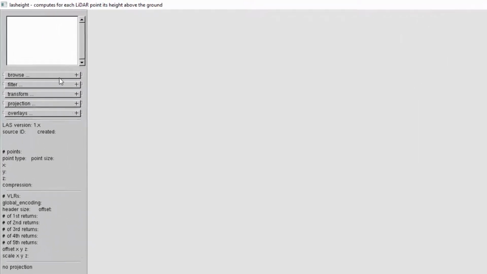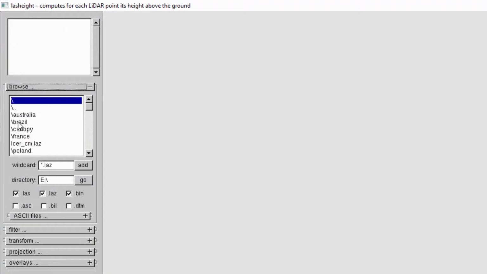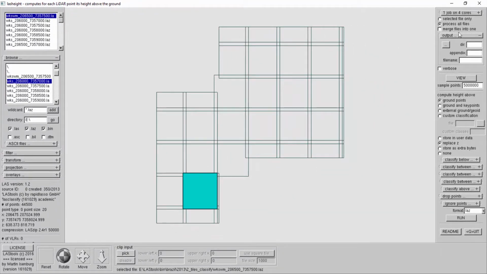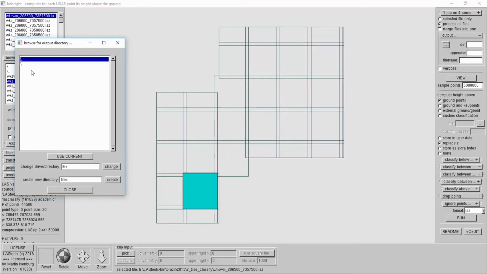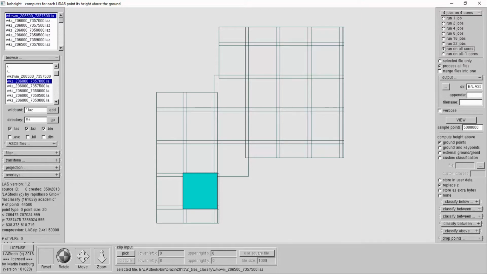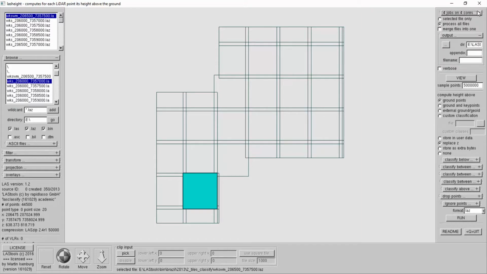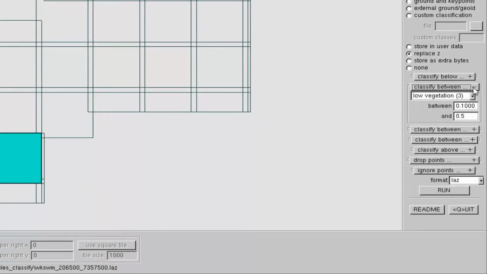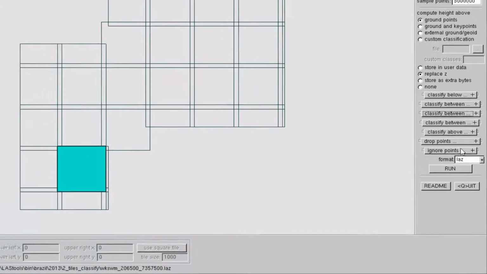First, let's select the input. The input is our classified data from 2013. Now the output is this one, tiles height. And again, I run it on all cores. So output directly LASheight, tiles height. Ground points, replace that. You'll see different colors. And run.